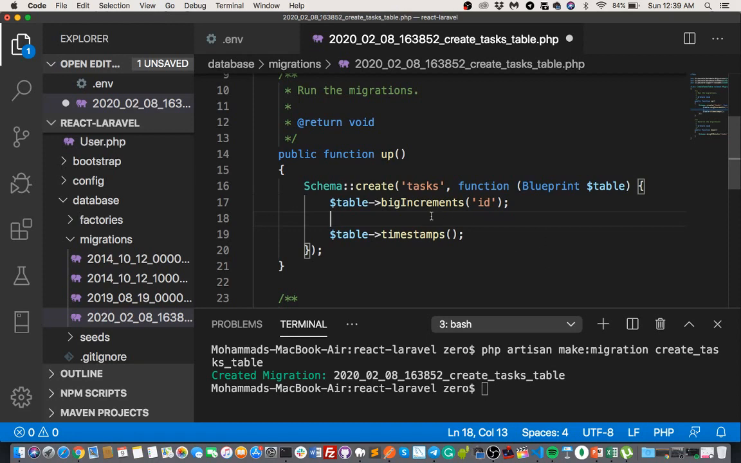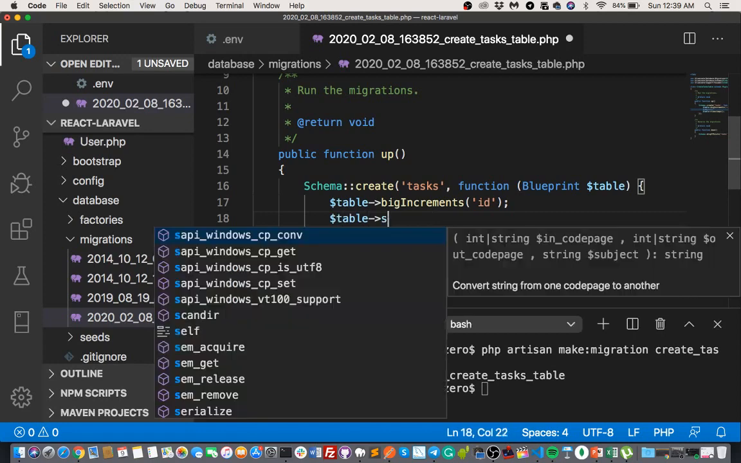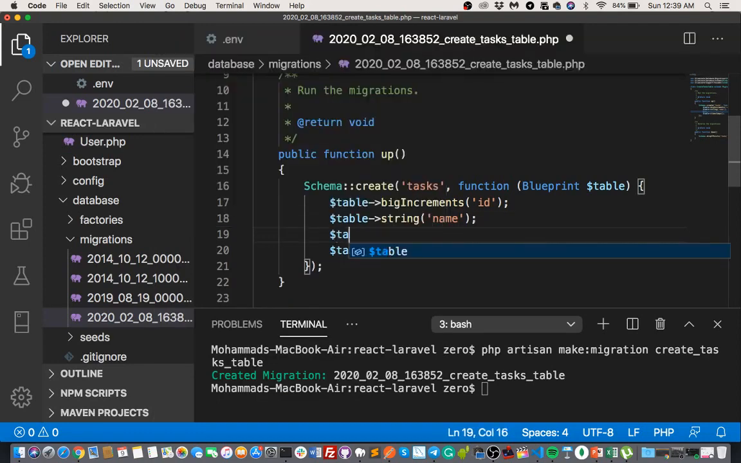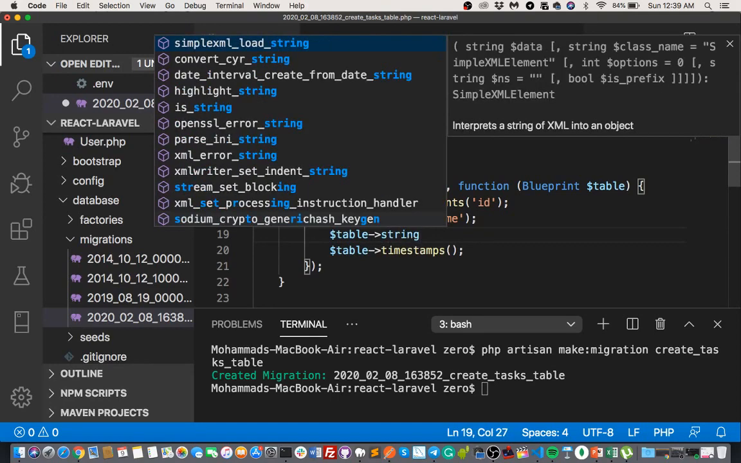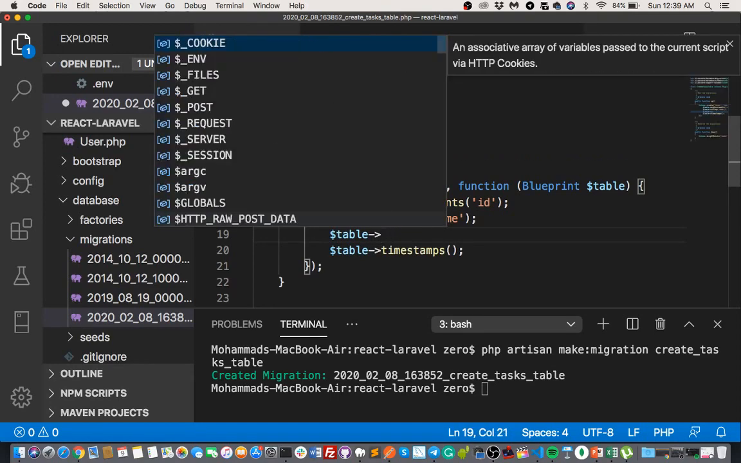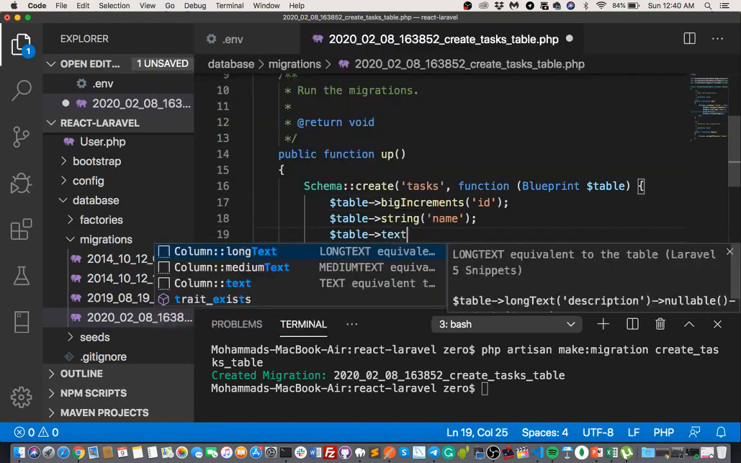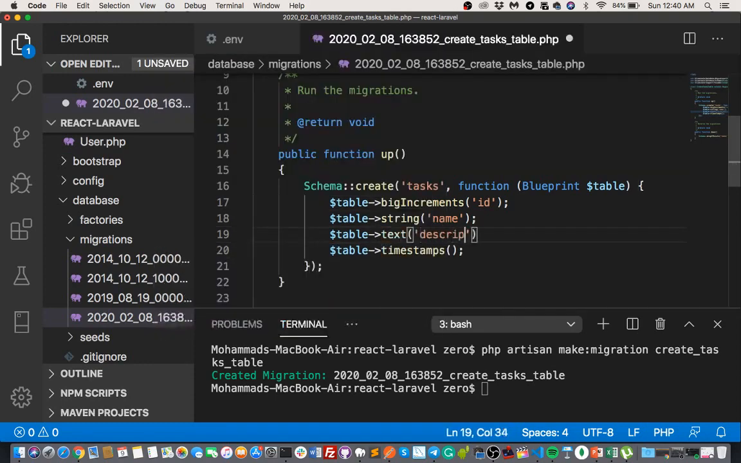Okay, so we add table string name. Then for the second, I would prefer using a larger varchar. If string is max 200 or 100, I don't remember, but if I'm using text, I think I can get around 500. So maybe we type this first. Okay, description.